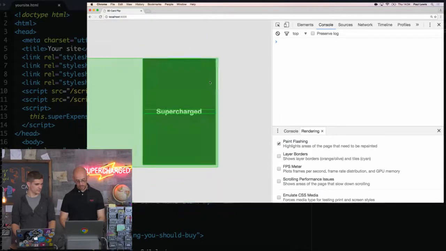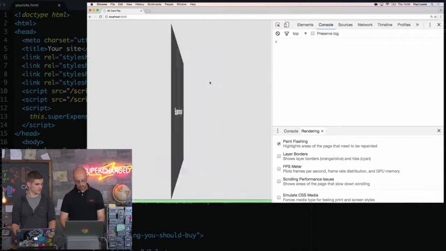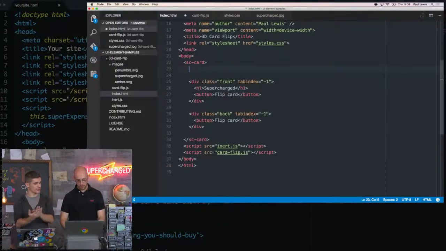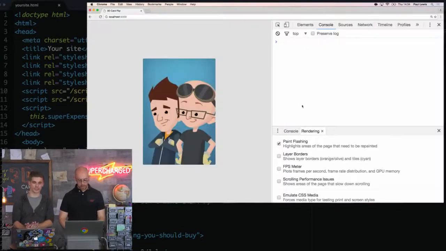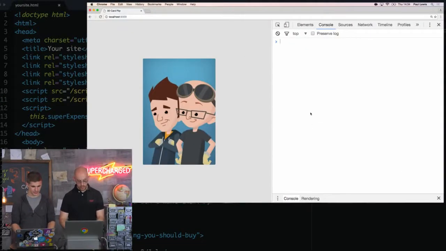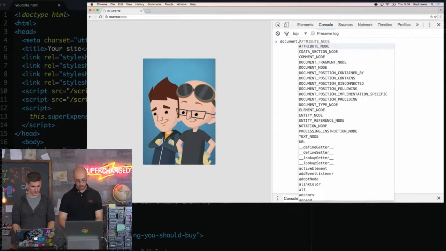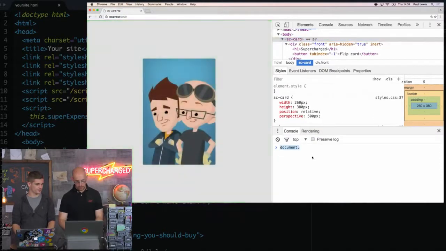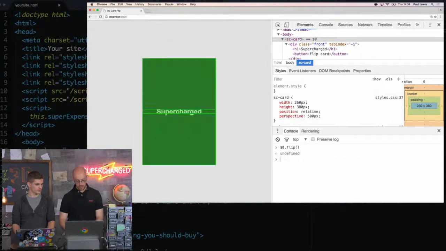But other than that, the cards themselves, they're not actually... There's an initial paint, and then the entire animation finishes without a repaint, which is good, which is what we want. And the other thing is, if we did document... Actually, I can do it this way. If I just grab the card and I say $0.flip. There we go. You see, there's that right at the start there where we get a bit of an animation.